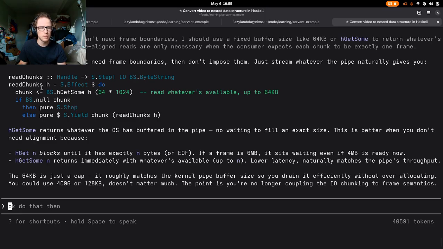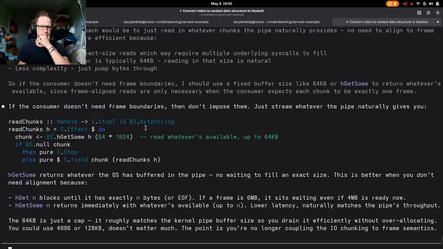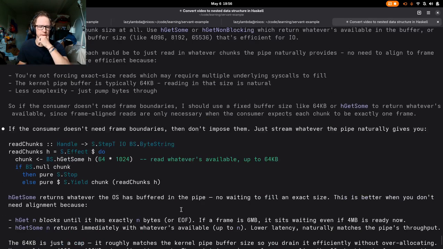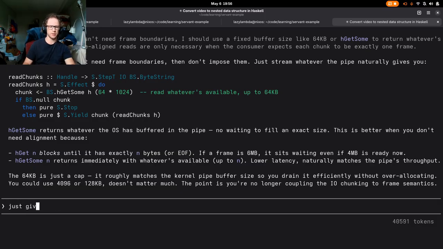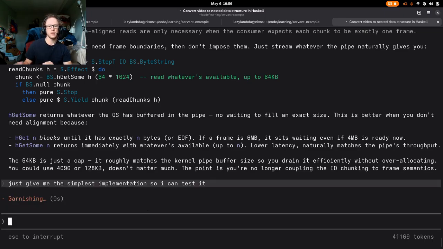Okay. Well, I guess that's interesting. Like it really just, yeah. Honestly, just give me the simplest implementation.